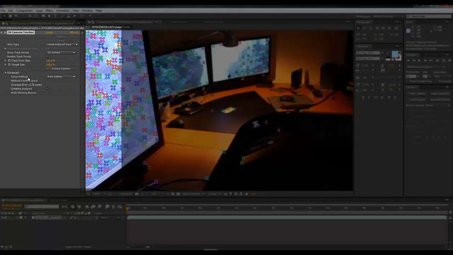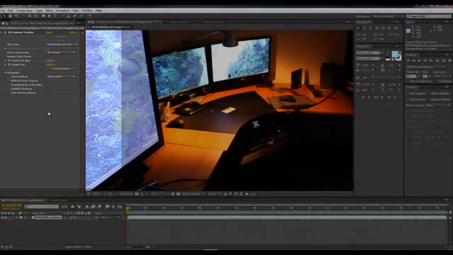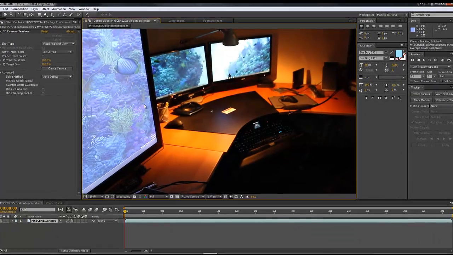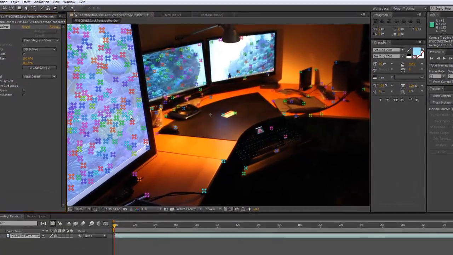This is the most important setting. You have typical, mostly flat scene, and tripod pan. Usually I leave it in auto detect, but depending on how you shot your video, you may want to change these options.